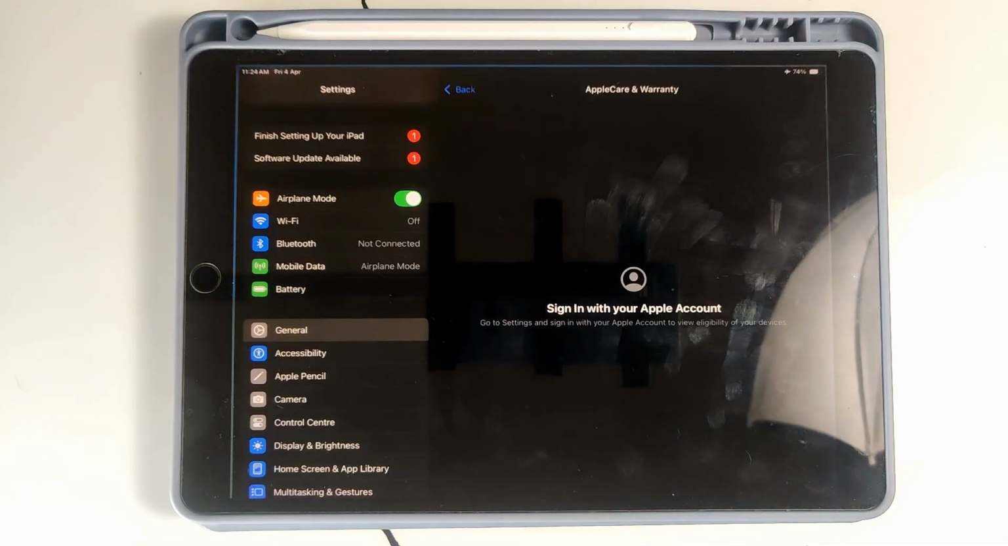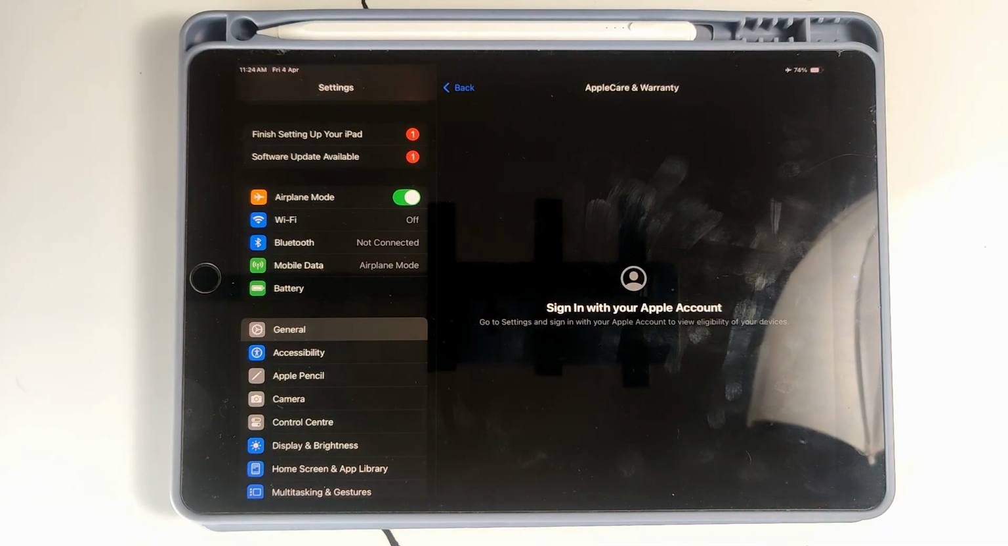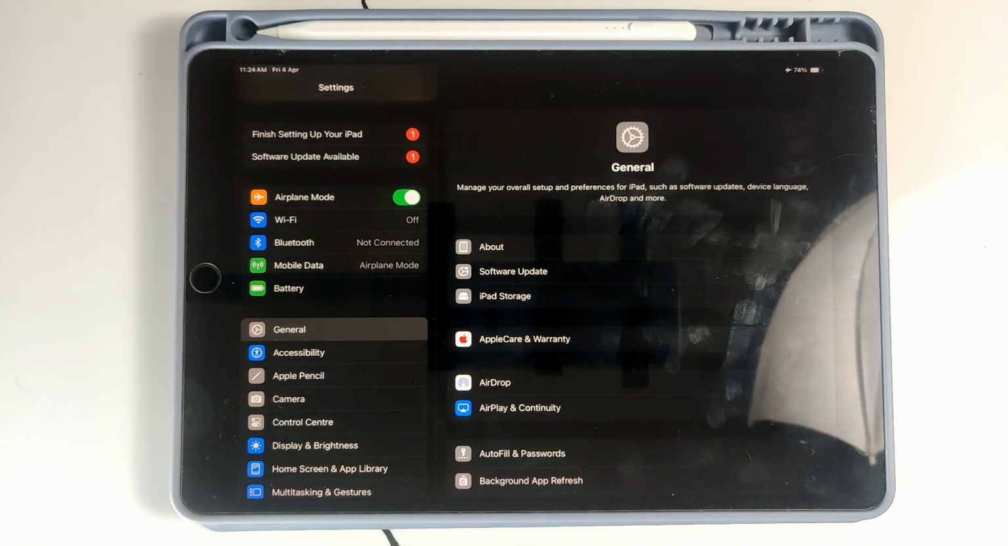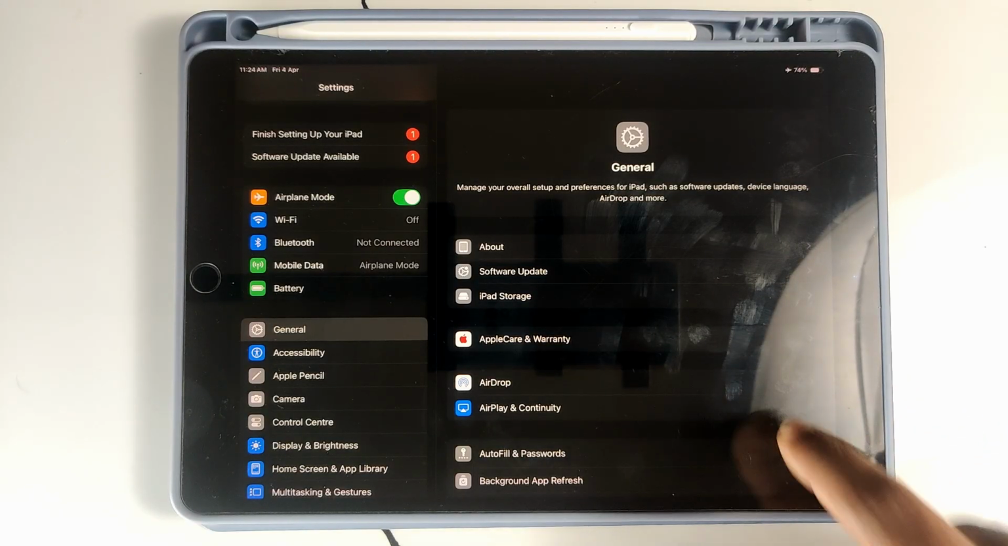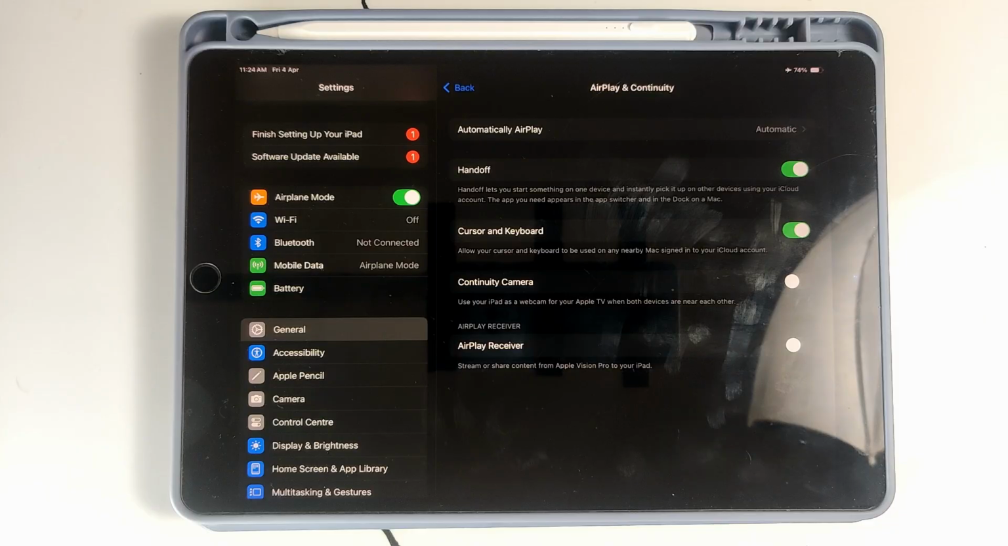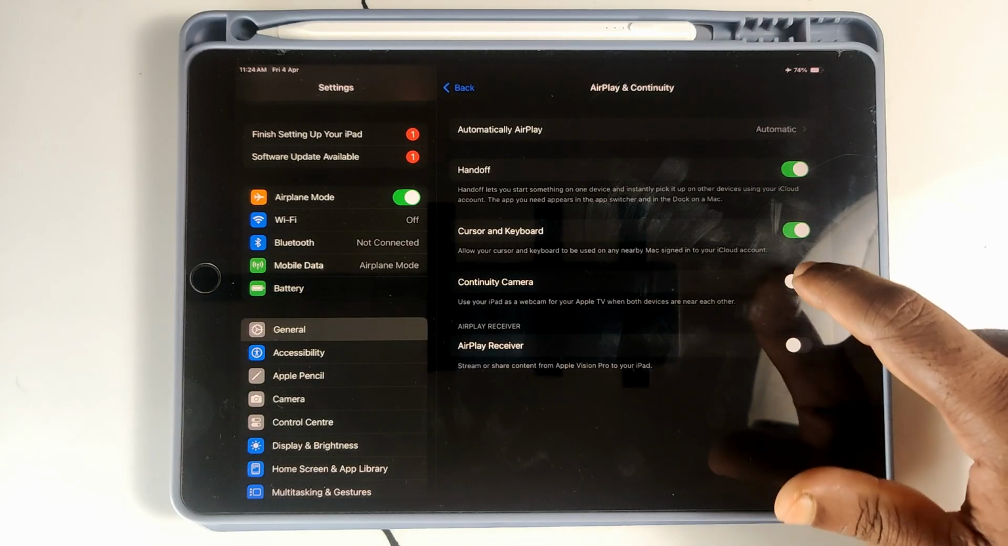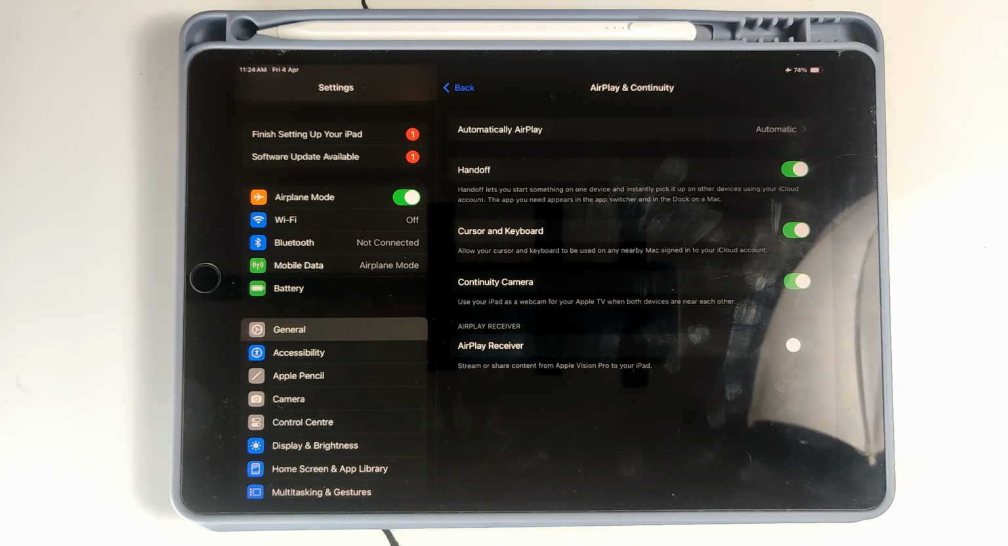Okay guys, just open your settings application, then select the general tab. After that you can select AirPlay and Continuity. Just open this tab. Okay, then you can see here there is an option for Continuity Camera. That means if you turn on this one, you can use Apple devices which do not have a camera. Then your iPad or your iPhone acts like a webcam. So it is a very useful feature.